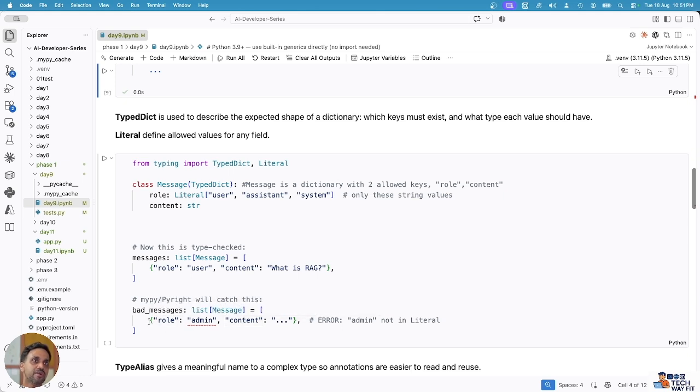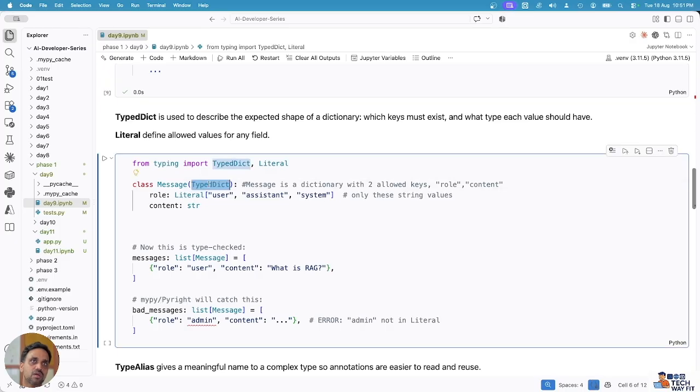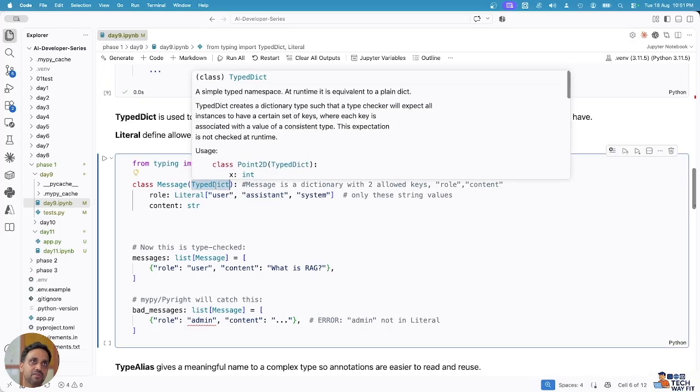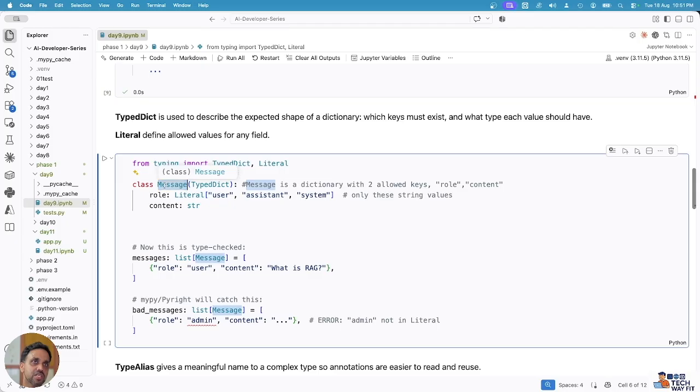But how do we verify whether the dictionary keys are correct, or whether we are passing the right values as part of the request object? That's where TypedDict comes in handy. So TypedDict defines a particular class as a dictionary class, and then whenever I assign, let's say, messages as a list of messages, it means it will accept a list of dictionaries. Now in each dictionary, we can only provide keys based on the attributes that we define in this particular class.